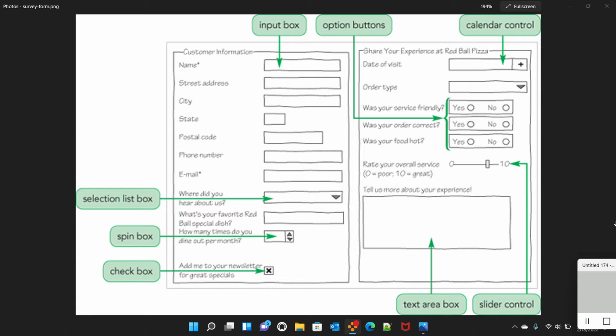A web form is an object in web development that can contain different controls such as input box, radio button, selection list, and text area. These controls allow users to interact with the web page.